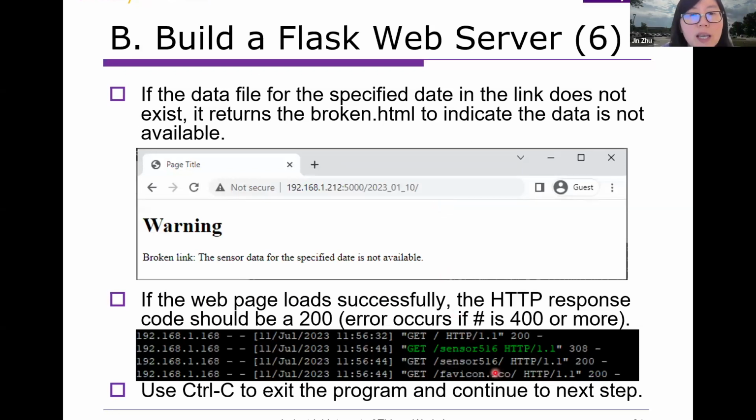If I'm getting a successful response, it will typically be 200. You're going to see the 200 as successfully getting the data. Okay, so once you finish this, meaning the Flask web server is running okay, you can just use Control-C to exit the program. And now we are ready to schedule a job.